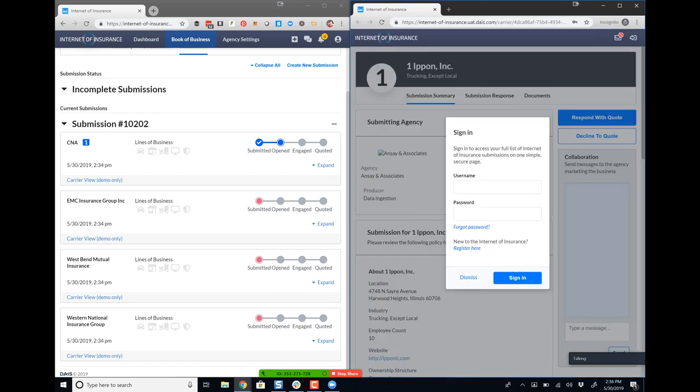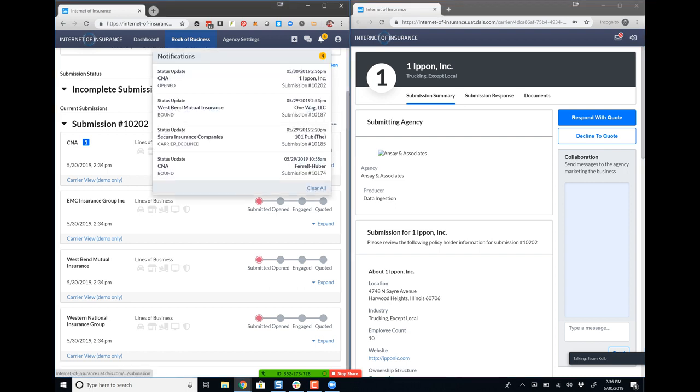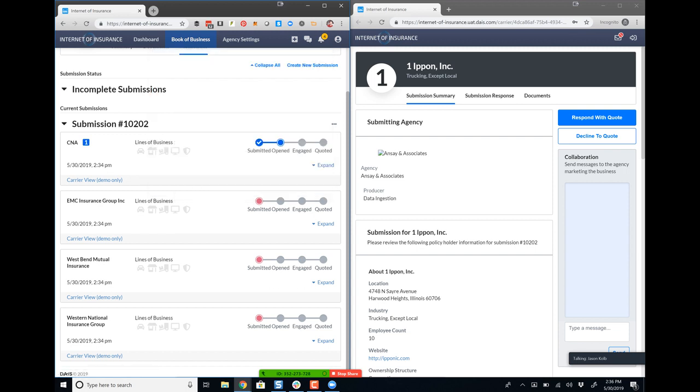There we go. And so they get to this, and we've actually made it so they don't even have to log in. They do get some more goodies if they register. For example, they can see a list of submissions. But I'm just going to go ahead and dismiss that. And you can see here over on the agency side, I've got a notification because CNA opened this account. And we like to call this the pizza tracker, that they've opened it.